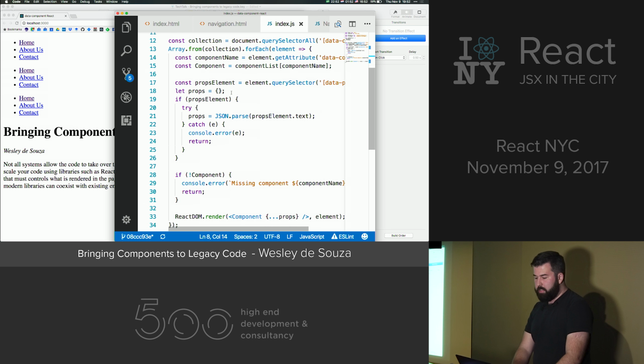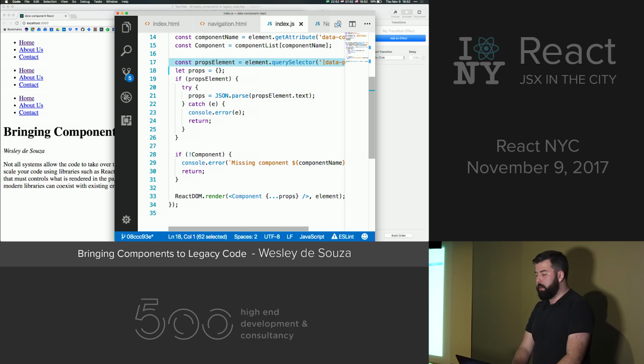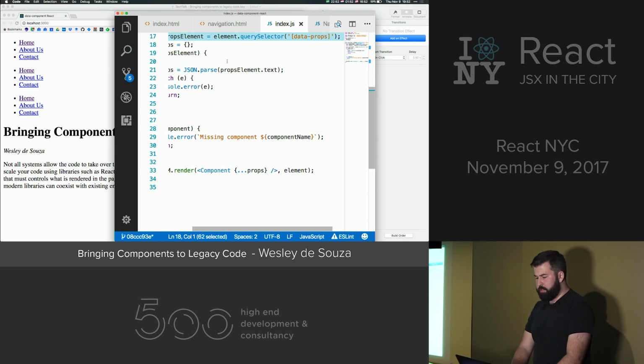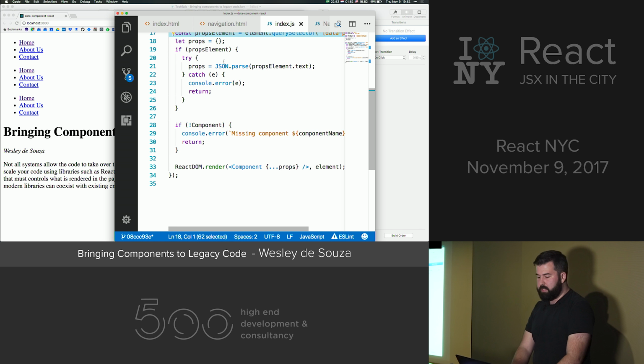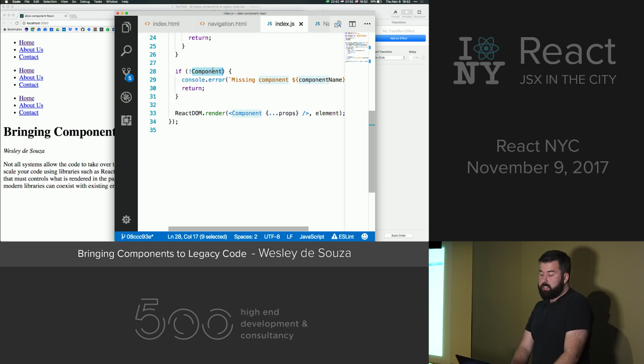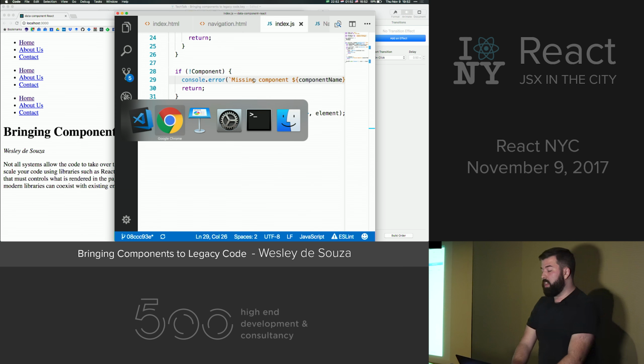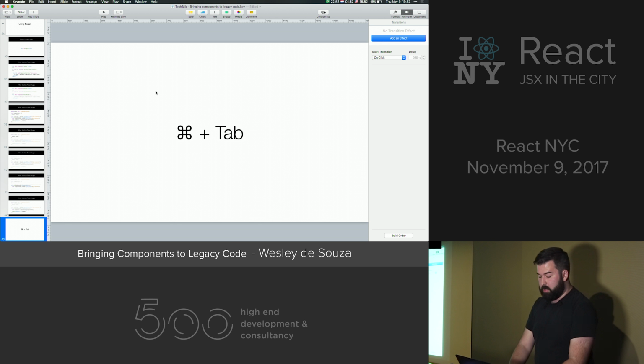It has a little bit more things. It has to read prop elements somehow, and this is how I chose to do it, on a script element with JSON inside. And if the component doesn't exist, it will throw an error. And everything else is pretty much what I showed on the other slide.